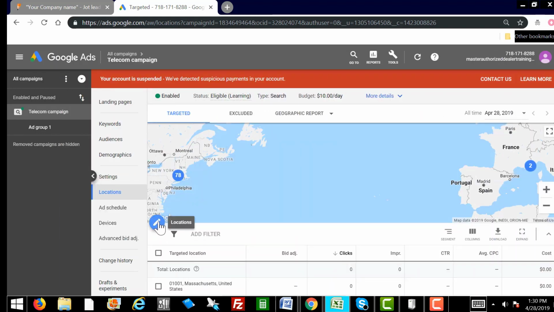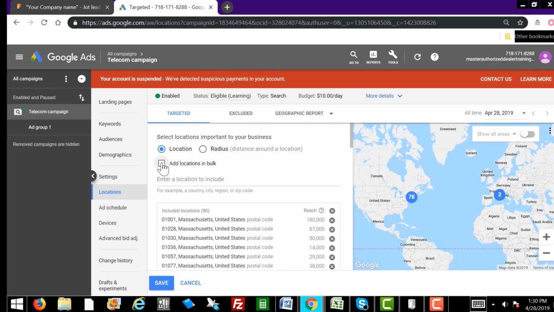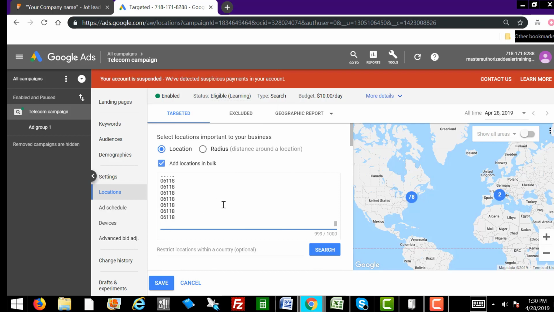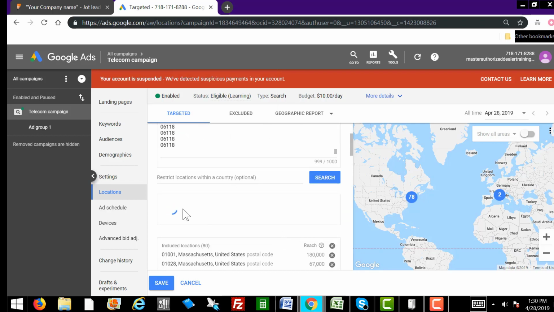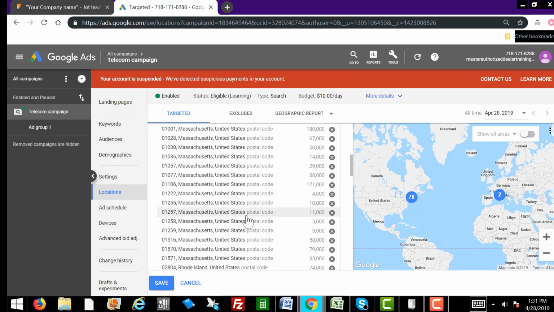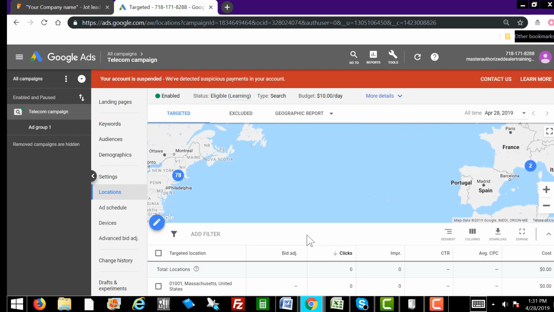And we're going to go ahead and click the edit button again. We're going to click add locations in bulk. We're going to paste the next batch of zip codes. We're going to click search. Okay, you'll see it's thinking, it's doing its thing there. All right, so you got those. Now we're going to click, yeah, so that's in there ready to go. So now we're going to click save. All right, and then it just put them in there.